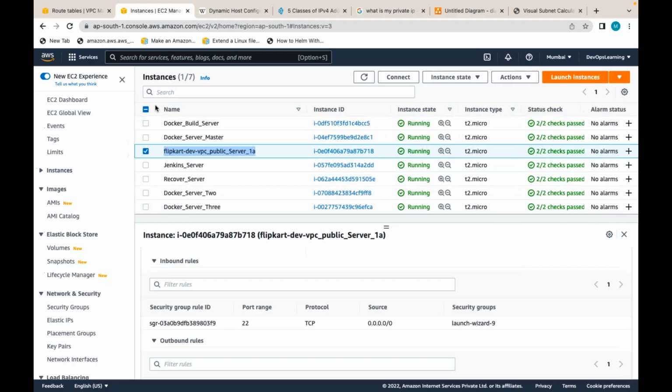Now, the way I created a server, can I create servers in private subnets also now? I created a server in a public subnet. Can I create servers in a private subnet also now in that VPC, in that network?